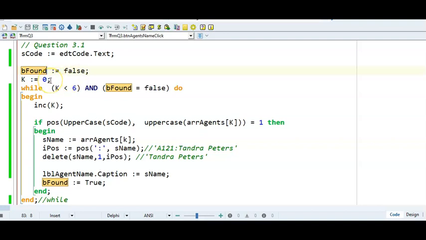And then I also have to ensure that if I don't find it, that my loop will stop. So I have K there, and K is going to run through every item of array agents. But if K is 6, 6 won't be less than 6, so it won't increase to 7, and that means I've reached the end of the array. That's the first condition there of my while loop. If I haven't found it, it will then stop. However, if I do find it, bFound is being changed to true in here. So if bFound is changed to true, my while loop would stop as well.